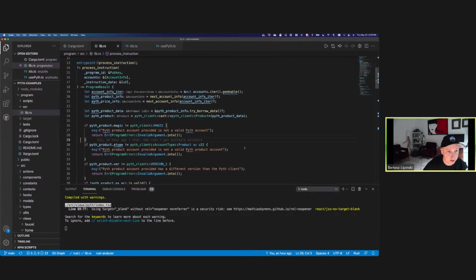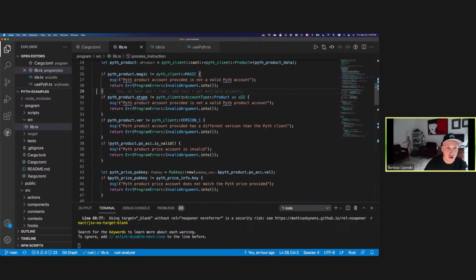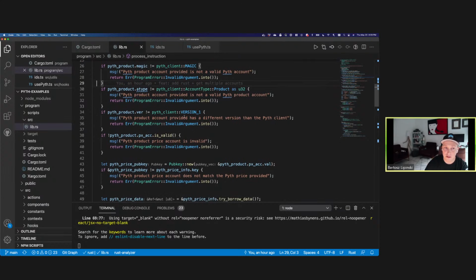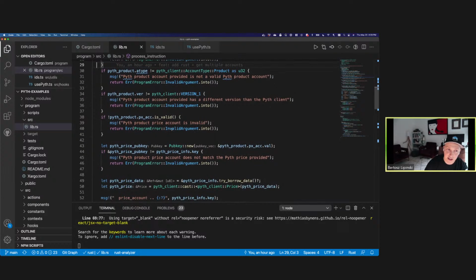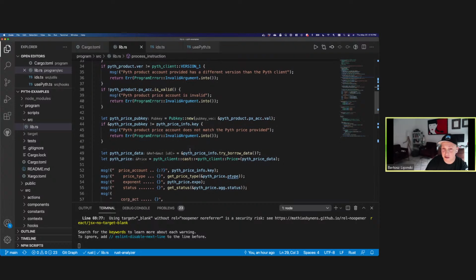Then you will need to perform a bunch of checks. They're all listed here. You need to check if this is a product type that you are looking for. There's a magic number that identifies the Pyth accounts. You check if this is a valid version, if the price account is valid, and then if you're actually getting the price that's specified in the product.